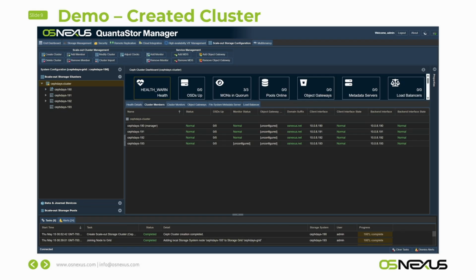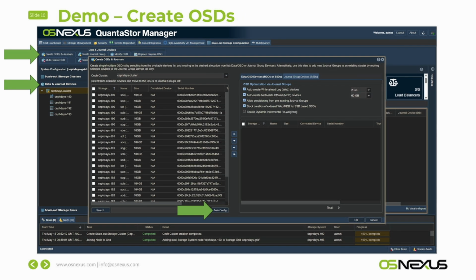I took screenshots because some of these steps take a couple of minutes, and this lets us fast forward and make better use of time. But once the cluster is created, it's already deployed the monitors across those nodes. And you can see the monitors are in the normal status, so we're ready to go on to the next step, which is adding all the OSDs into the cluster.